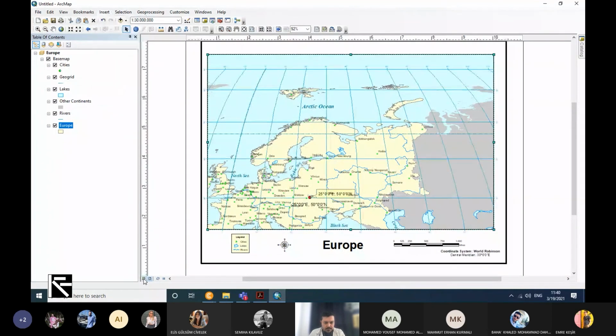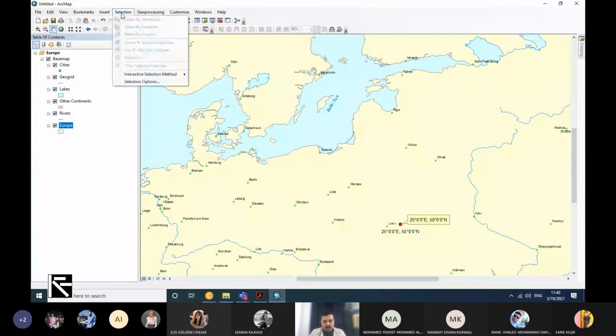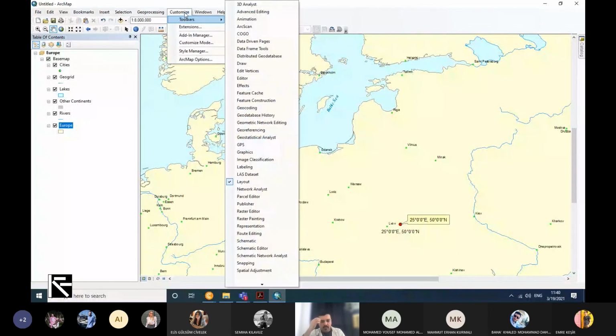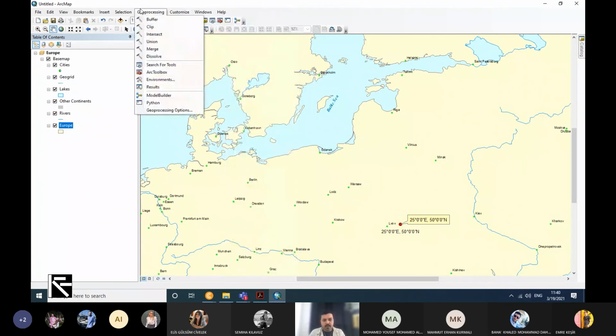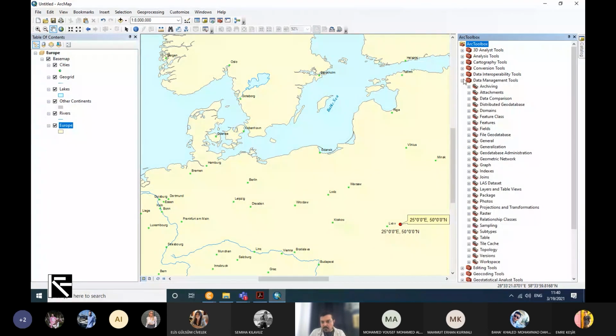Let's go to the data view again. If I don't explain some of these, like this one or these things, either I will explain it later, or you never use it at all. That's why I don't want to bother you with this. For instance, I almost covered the model builder, Python, result, environment, ArcToolbox, search. These are the tools, for instance, such as buffer, clip, intersection, union, merge, or this sort. The ones that I am explaining are under the ArcToolbox. They are general data management tools.